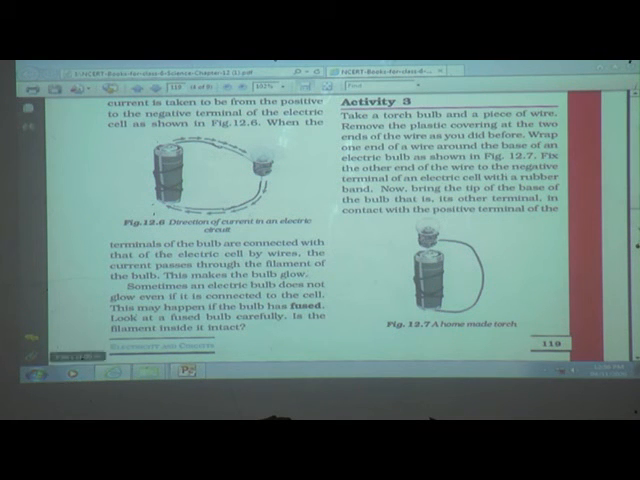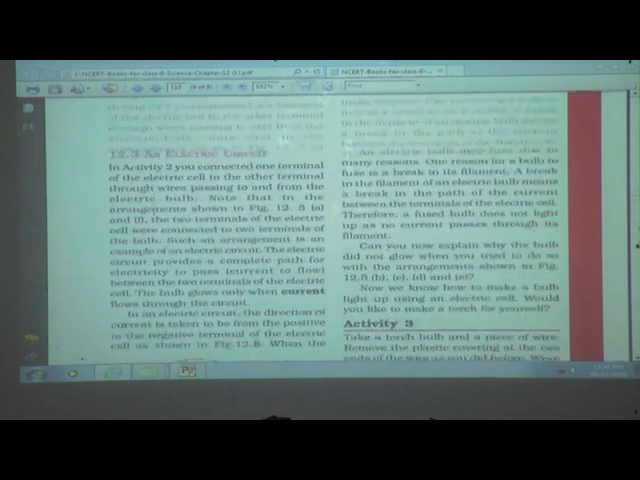Okay. Now sometimes an electric bulb does not glow even if it is connected to the cell. This may happen if the bulb has fused. So whenever an electric bulb does not glow even though it is connected to the cell and the electricity is there, at that time the bulb has fused. Okay, look at a fused bulb carefully. Is the filament inside it intact? So we'll see the answer here.